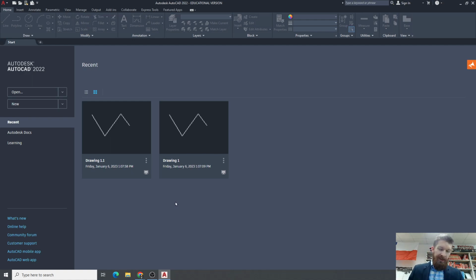So there's close all. The close all command closes all drawings currently open in your AutoCAD session. If any of the drawings have been changed but not saved, you'll be prompted to save those changes before you exit the program, right? And then there's an exit function just to exit AutoCAD altogether.